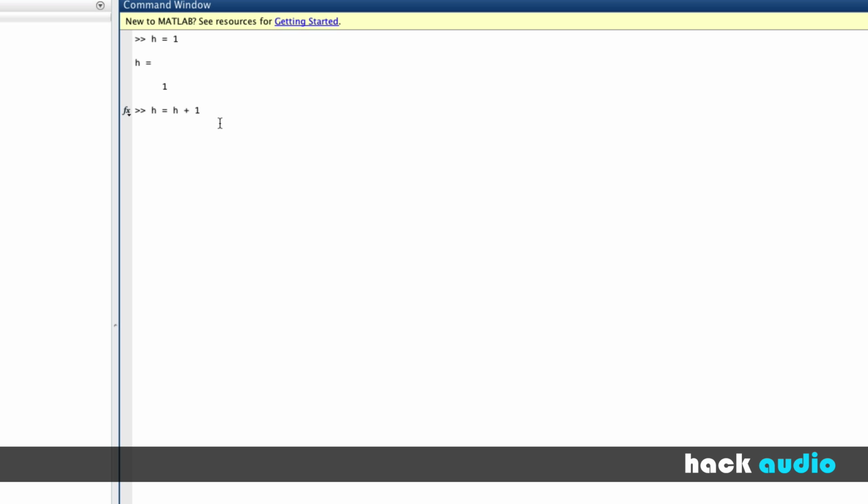But this statement is used a lot in programming where what we want to do is just iterate or count off of a variable. So here we've got h plus 1. We're going to assign it to h again. So what has happened? h has been updated. The value of h has been changed to a value of 2. And we can confirm that over here in our Workspace as well.